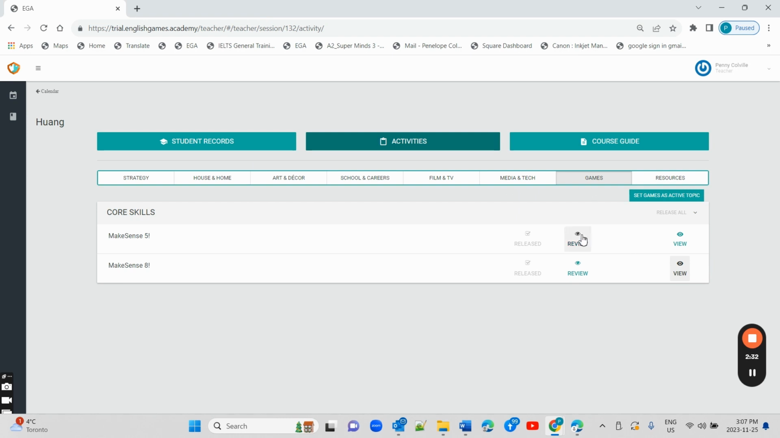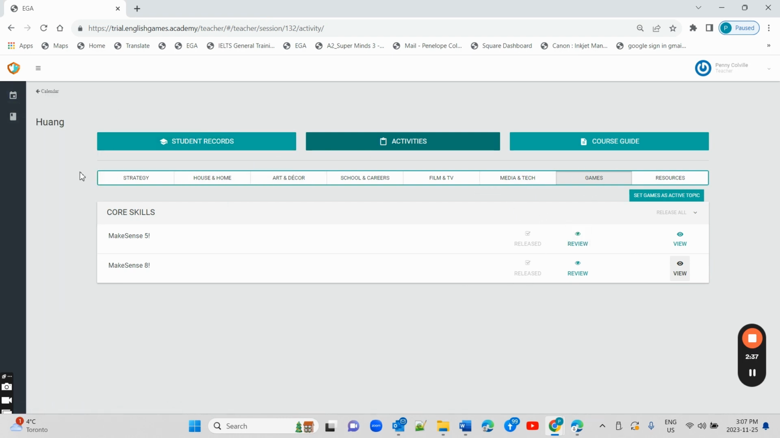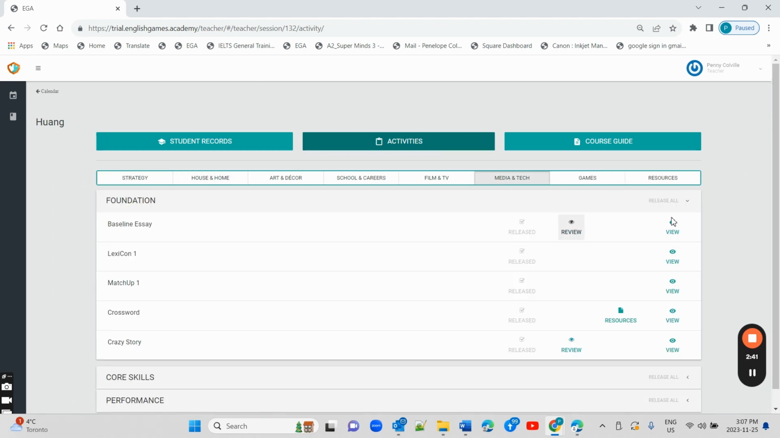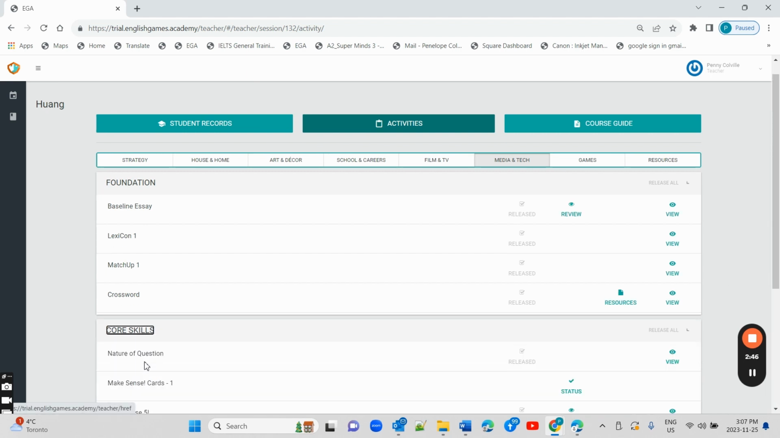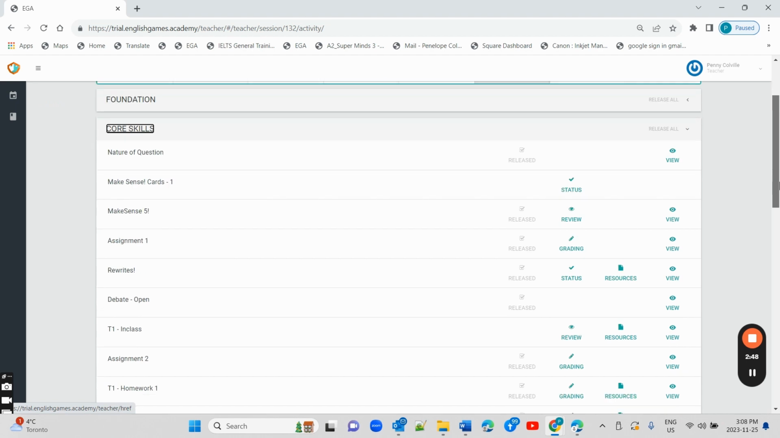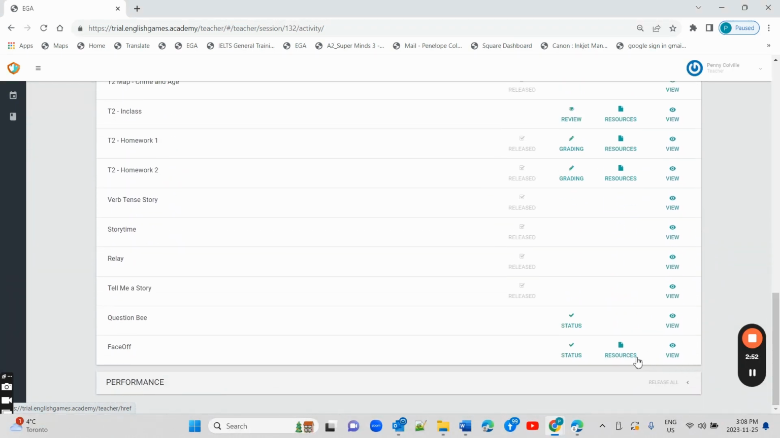I'm in the teacher mode now. We're going to show you what the teacher portal looks like. I'm going to go into Media and Technology. This is where the teacher controls how everything is released, so it doesn't all have to go out at once. This is also where the games are. So let's look at the games.